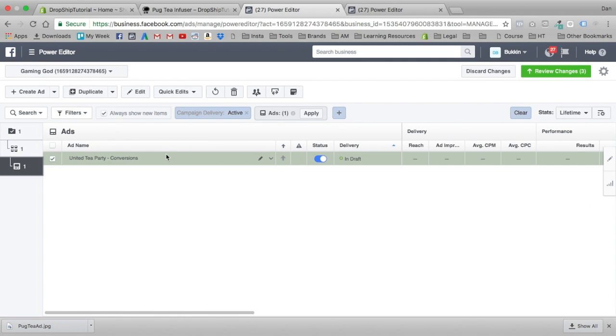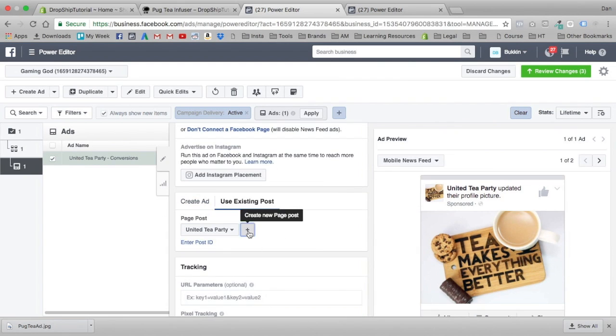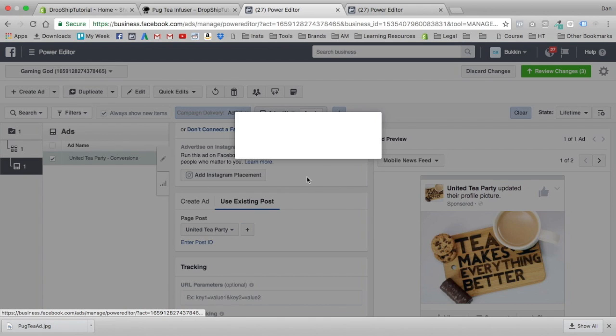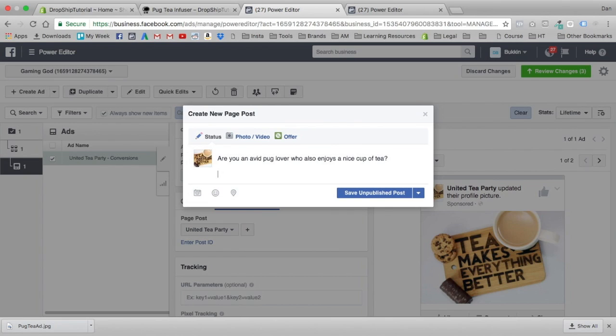So now we're in the ad name, or in the ads category. Let's go ahead and press the edit button, and let's create a new post. So this new post is going to say something like, are you an avid pug lover who also enjoys a nice cup of tea?